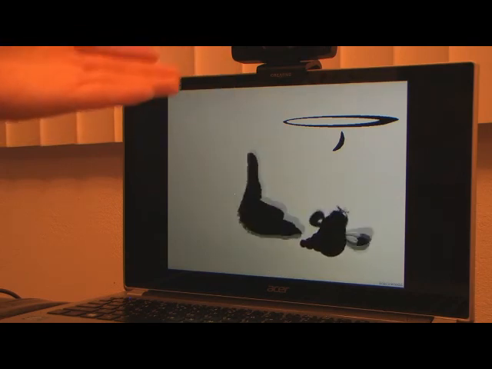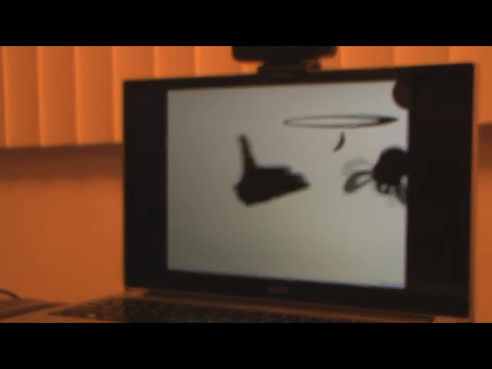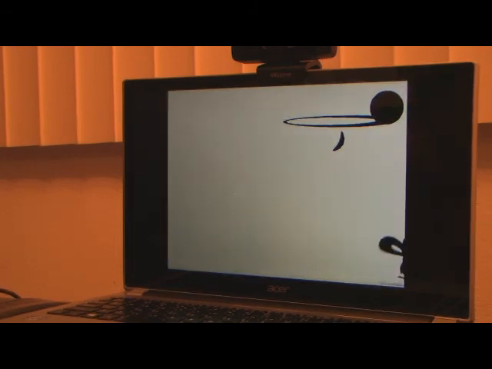See? There you go. There you go. There you go, little guy. Yeah. Oops. There goes our pet Shadow. So that's the demo for pet Shadow.